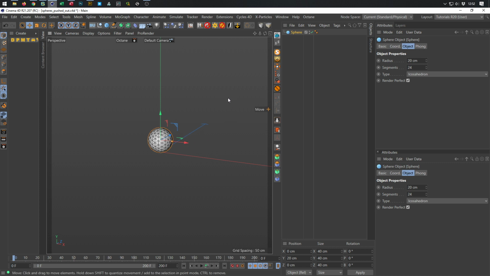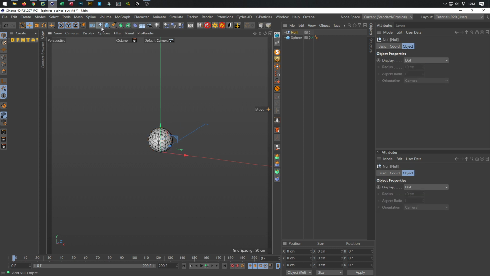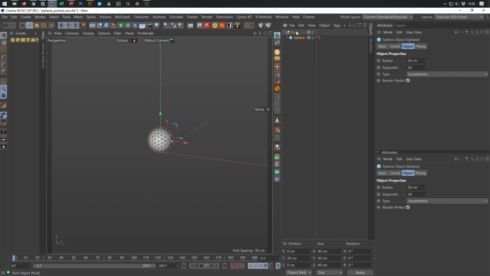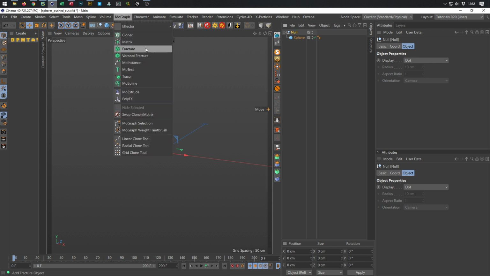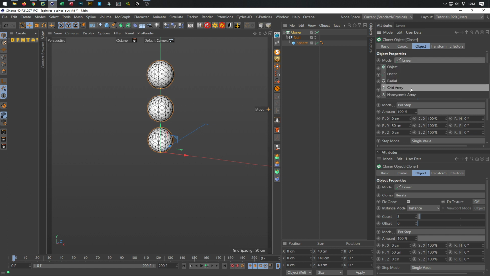But there is a little trick for how you can do this. I take this sphere and make a null object. This null object is now exactly on the floor. You see, it's on the bottom of the sphere. I bring this sphere into the null object, and now when I clone the null object, the cloner clones the null object, and the sphere has its axis down here. So it doesn't matter how big the sphere will be, the sphere will always be on the floor. You will see it. Let's make it.